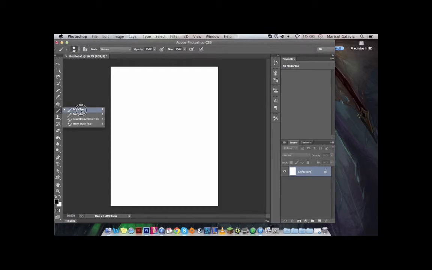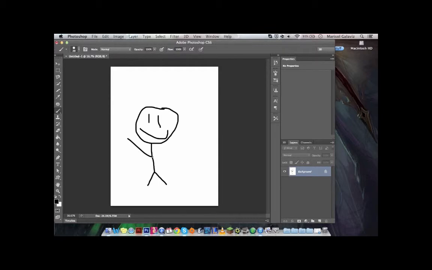Now we have our paint or pencil and eraser tools. Here we'll use our brush tool and say we'll make a person, and obviously I have some great drawing skills. Yes, perfect. We'll add some legs and some arms. There we go. He's looking pretty happy right now.